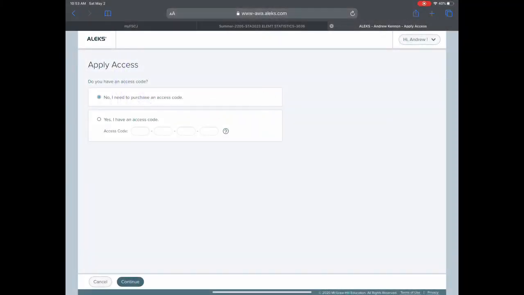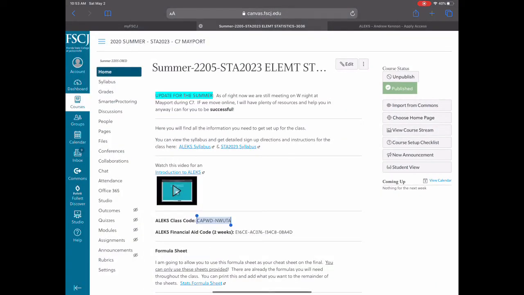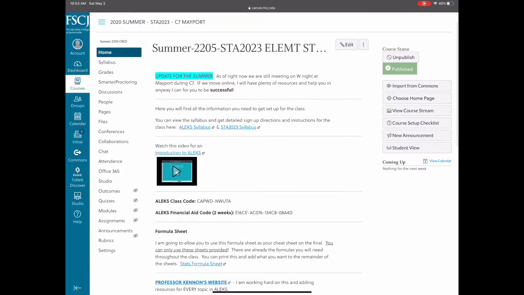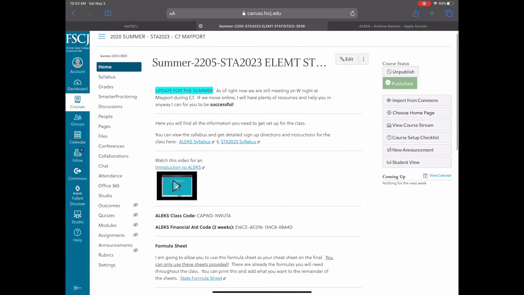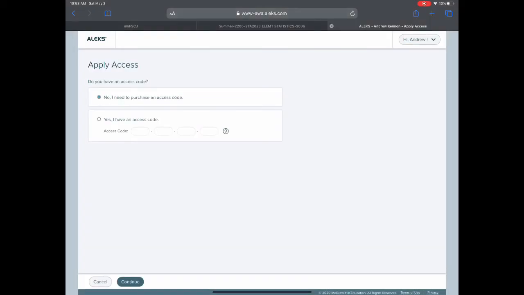So this is the part that I kind of want to talk to you about. You have two options here. You can purchase the access code, or you can say yes, I have an access code. If you go back to Canvas, there is a 2-week financial aid code that you have right here. This is going to give you 2 free weeks to get started. So if you're waiting on financial aid or a paycheck, go ahead and use that code. I'm actually going to do that because this is what I want most of you to do, so you can go ahead and get started, especially if it's a fast class.